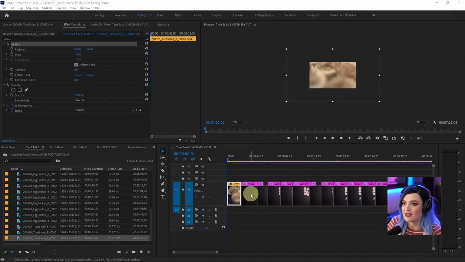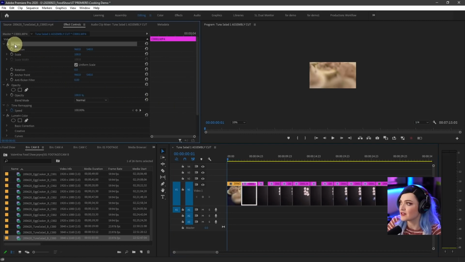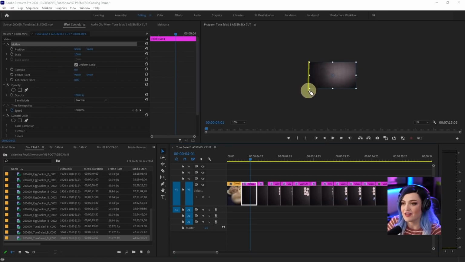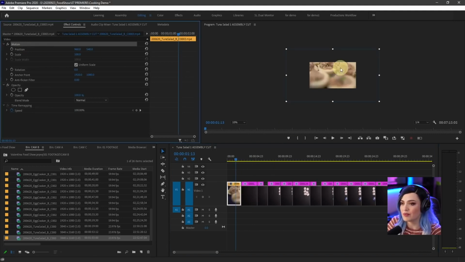If we selected the pink clip that's right after it, and then selected the motion controls, there you see that the clip is the exact same size as the sequence, whereas here it is way too big. So what can you do? Well, you would have to resize it. You would have to shrink it.